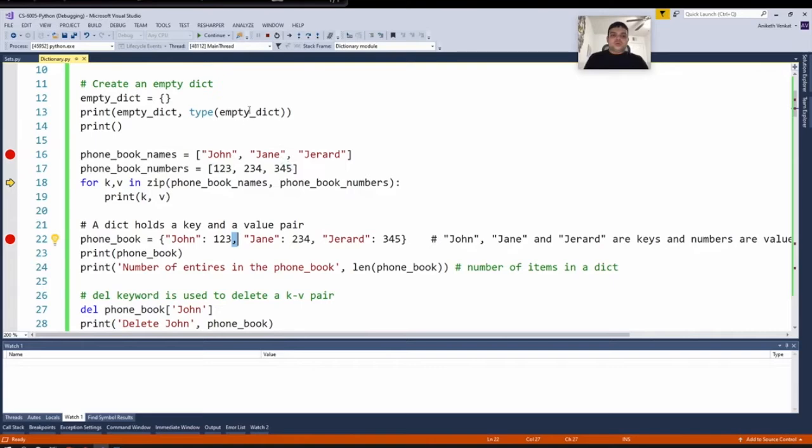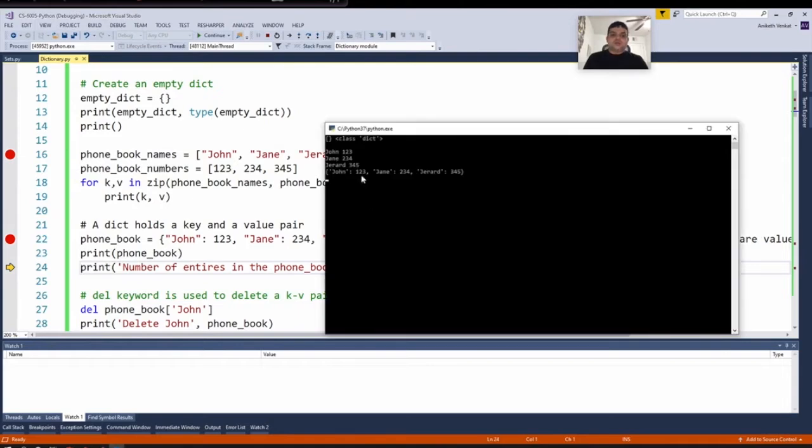Now notice both keys and values are stored in the same data structure, so we don't need to really worry about the ordering of keys and values like with lists. And we can simply print phone_book. This should print all the items or the elements of this dictionary.